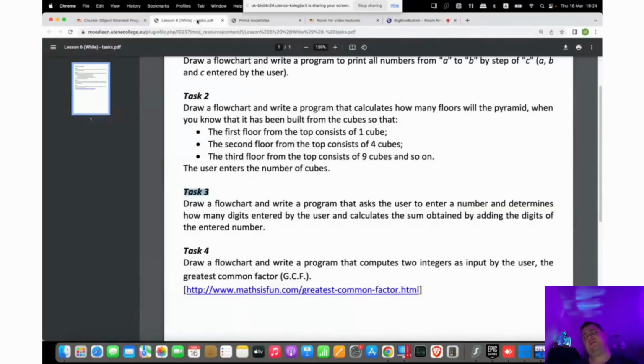So the question could be, how can you split a number into different symbols? Probably you can use, for example, the remainder after division. So maybe you can use that.